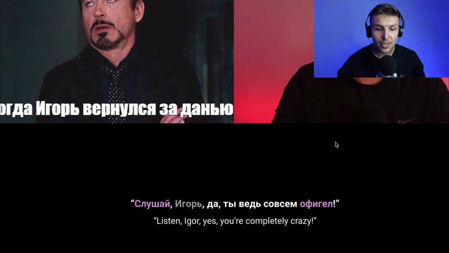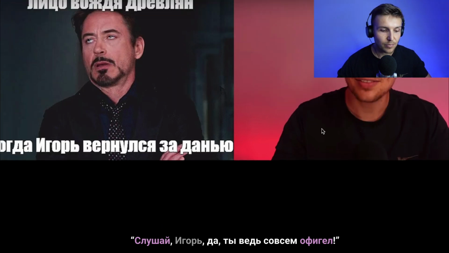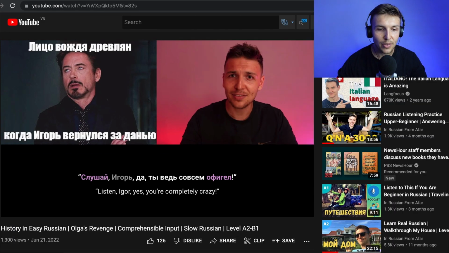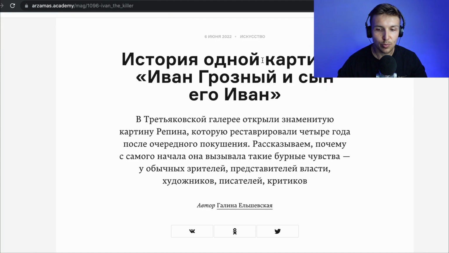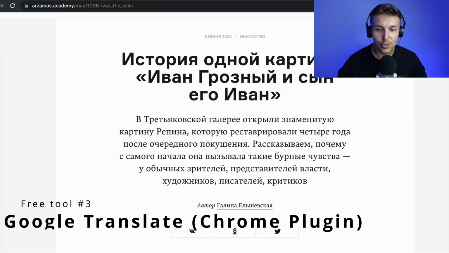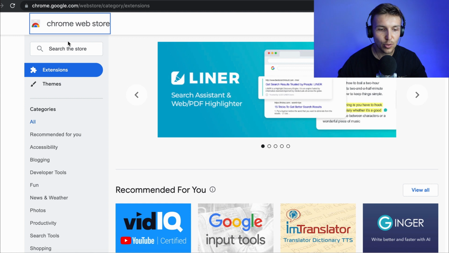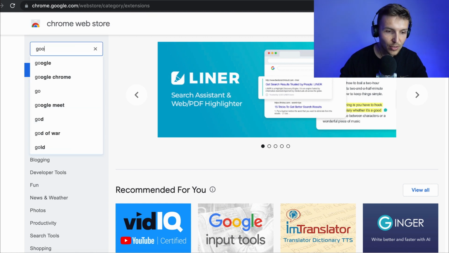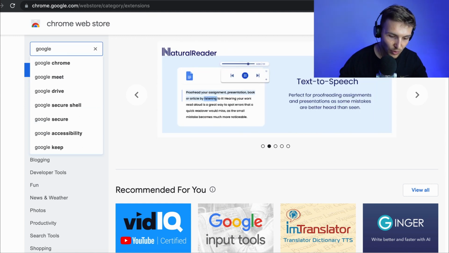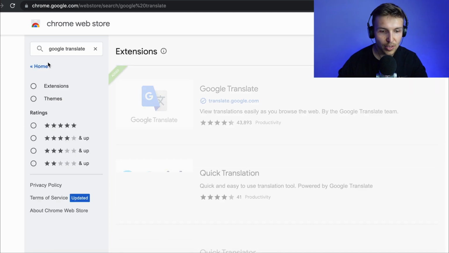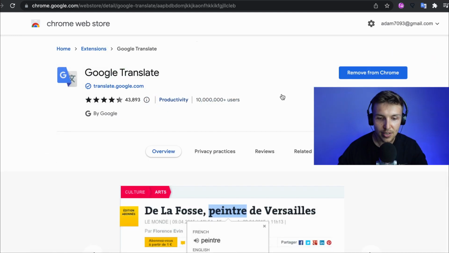Yes, so that was the second free tool, and the third free tool is a Google extension. The same way as you installed Language Reactor, you also go to the Google Chrome web store. You can write Google Translate here. I already installed it, so you see it's already set here. I don't need to remove it, it's already there. You can see it right here.